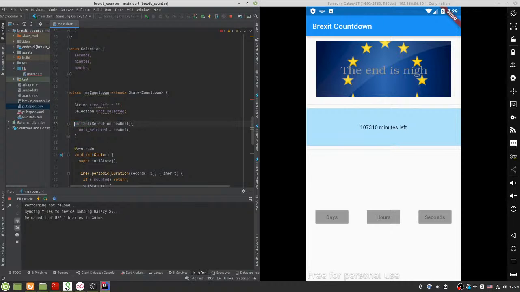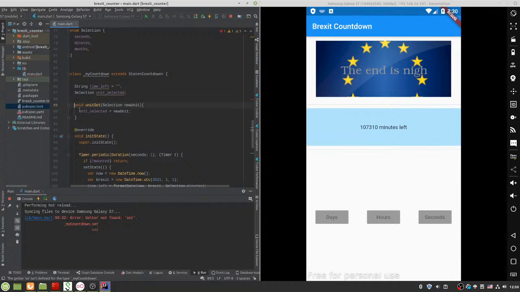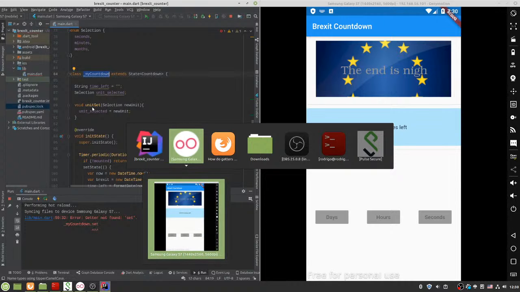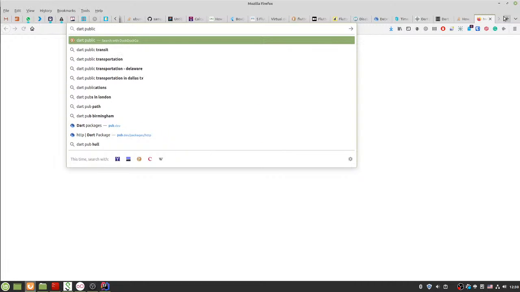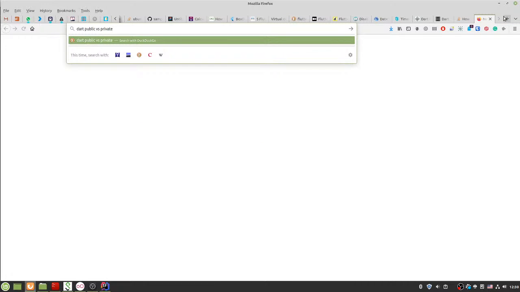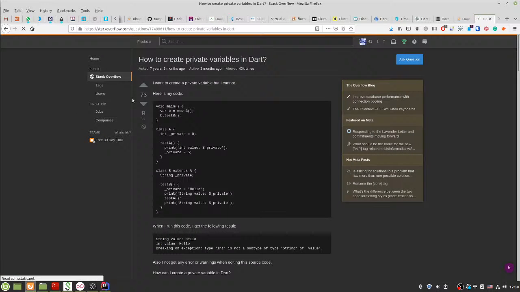Can I not just void? If I do it this way, can I? Oh, set? No. How do we? How are the? So, doesn't it have any at all? Anything? Is that not public at all? Dart. So, Dart public versus private. Create private. Oh, how to create private variables, which means.